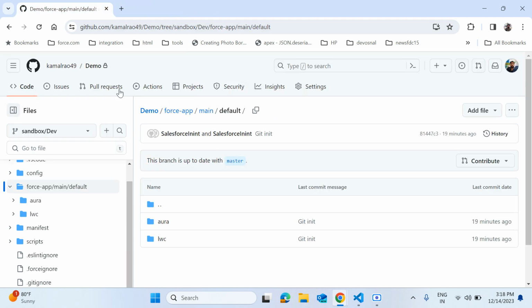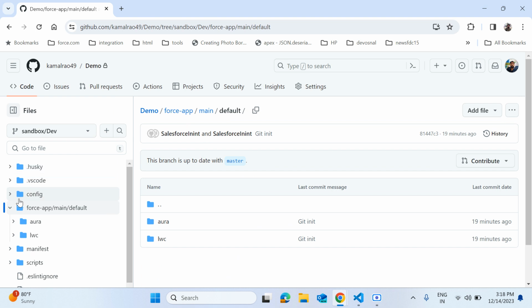So you have added your page layout into your feature branch. That has to be reviewed by your team lead or technical lead, architect or technical lead.